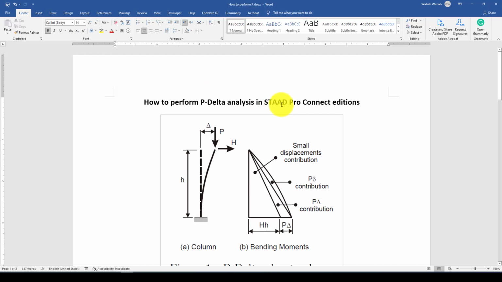In STAAD Pro Connect Edition there is an independent option to perform a P-Delta analysis, and you can also consider the P-Delta effect in pushover analysis, time history analysis, and other sorts of nonlinear analysis.